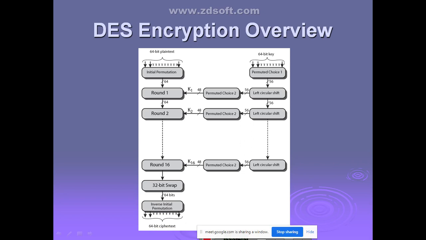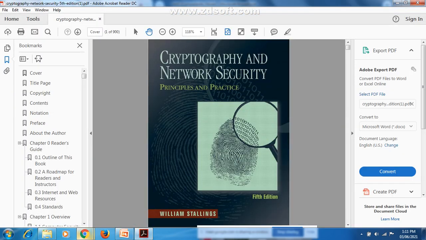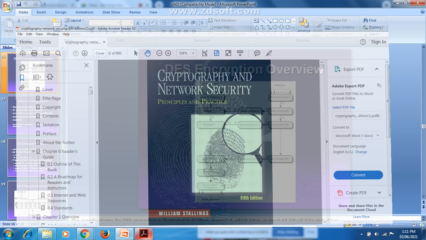Now we will see what is the structure of each round. Single round. As already told, totally 16 rounds are there here. Each round is going to have the same type of structure. Clear, guys?